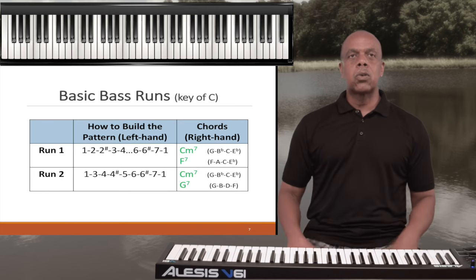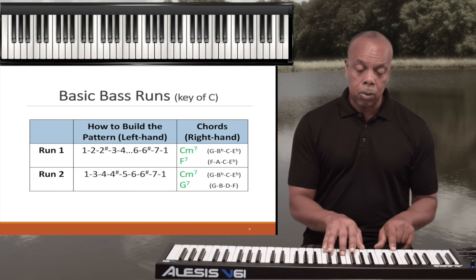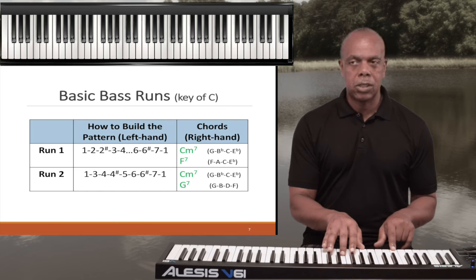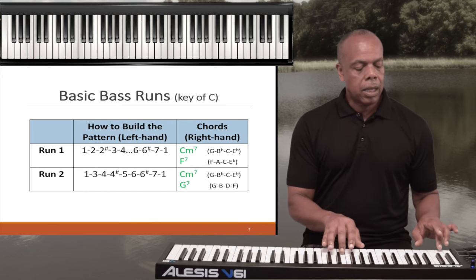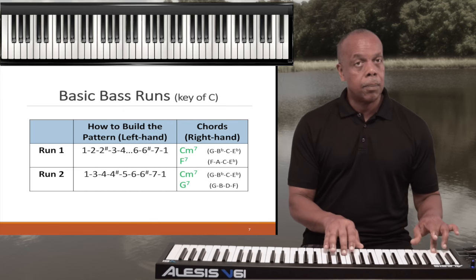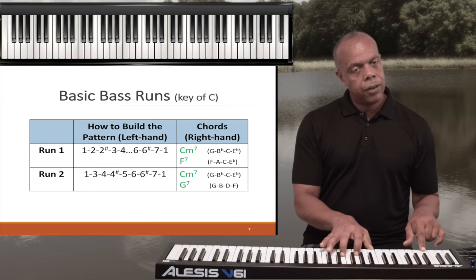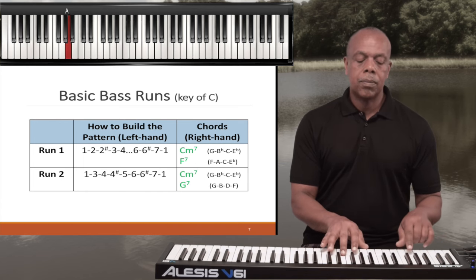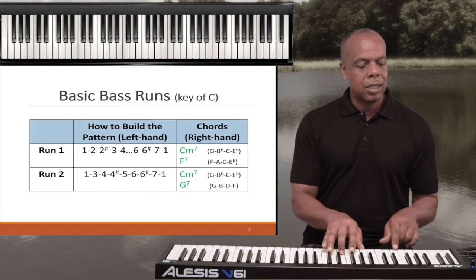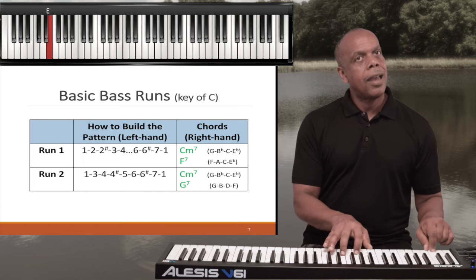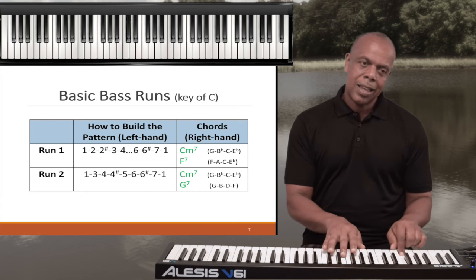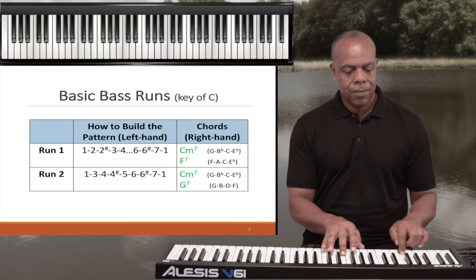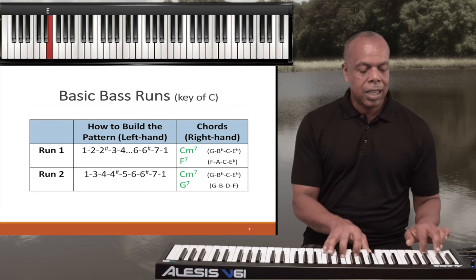Now, you say, how am I synchronizing these together? Well, when I start on the first C at the top, that's where I'm going to start with the first chord. That's C minor 7th. And as I walk the bass up, when I get to the 4 or the F, that's when I switch to the F 7th. And back to the C, F, C, F, C, F.